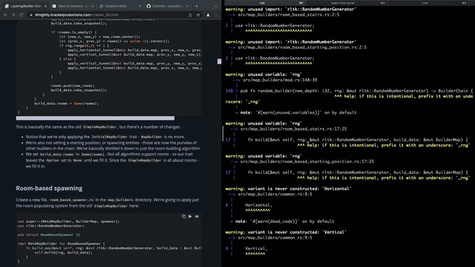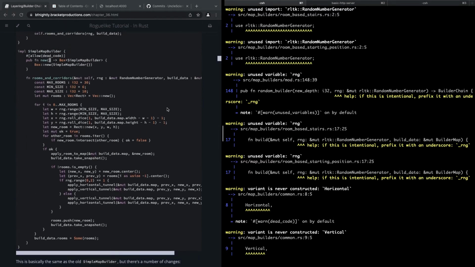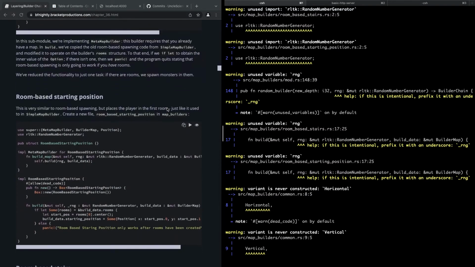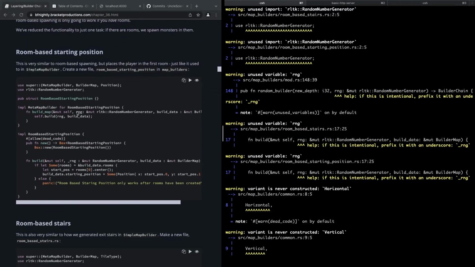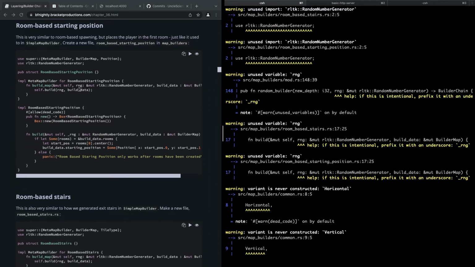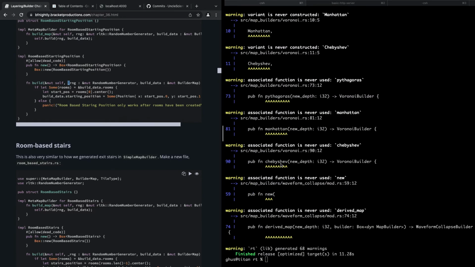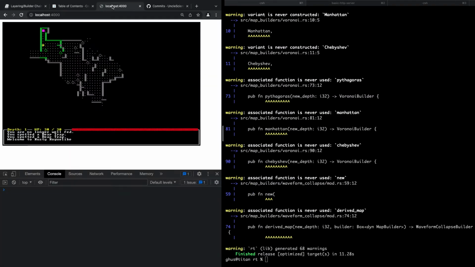Like, we're not using this in room-based stair. Oh, that's true. We don't need the random number generator when we're placing stairs. So this should actually have an underscore on it. Just to say, okay, we accept it as part of the function, but we don't actually use it. Oh, right there. So, yeah, I missed that. That's fair. That was on me. Okay, so let's run this.